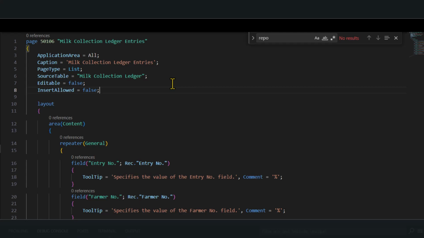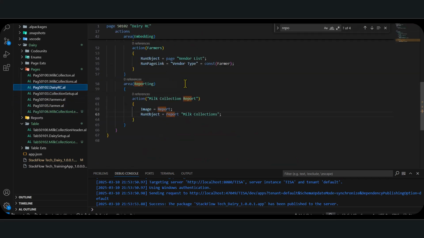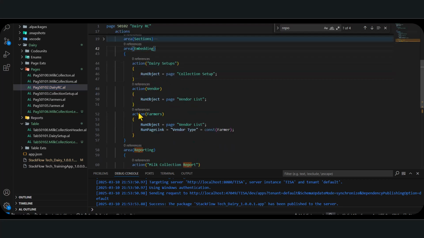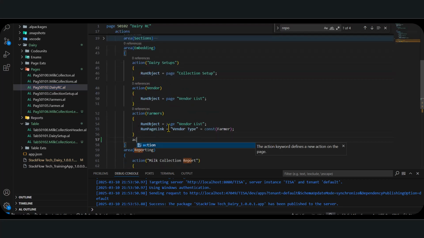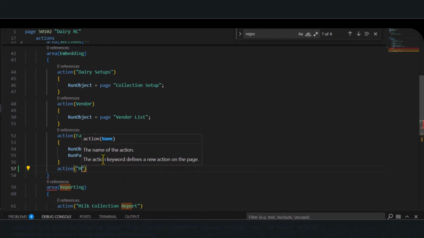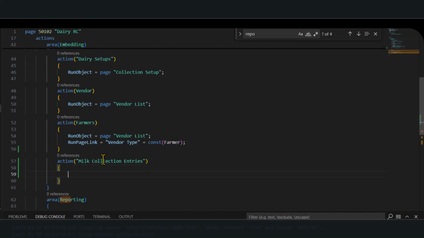And then we can try to expose this table in a role center. So we'll go to a role center right here, and then let's try to have it on the area embedding just right here. It's an action. This is how you expose the table. Let's call it the name as it is, milk collection entries. Okay, this one will run object.